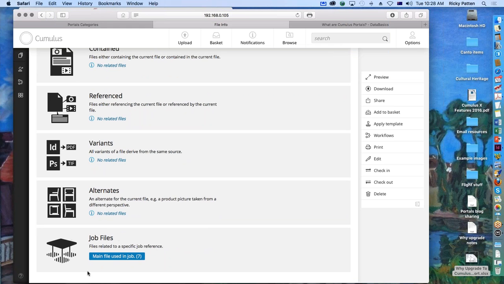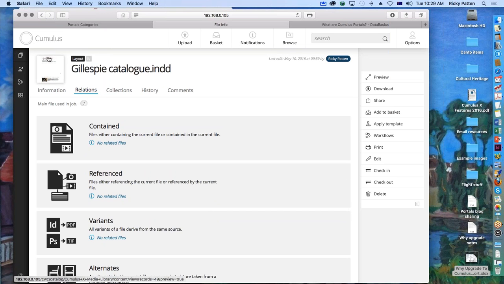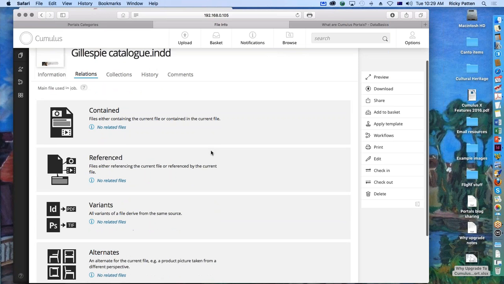And then we've got a new one down here, job files. Now, this is one that we've created. So this new feature is the ability to create custom asset relationships. So we want one that links job files together. Our internal definition of this is for an InDesign template we're going to use for a particular job.